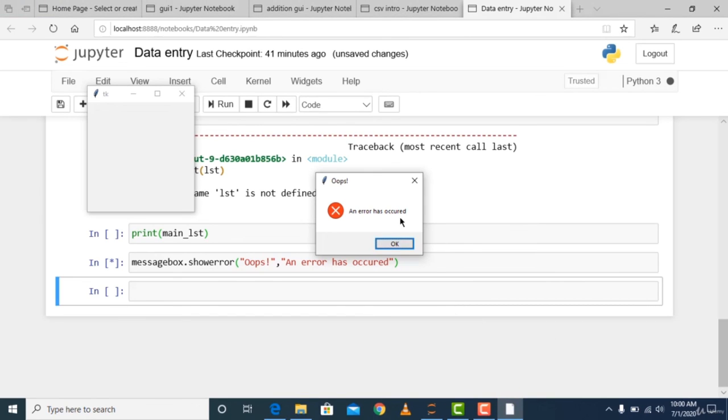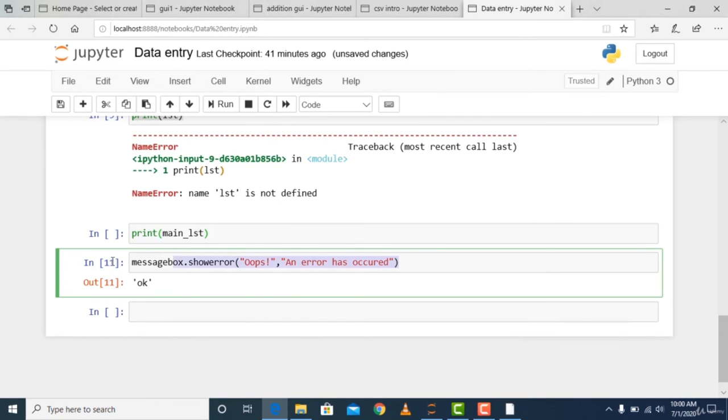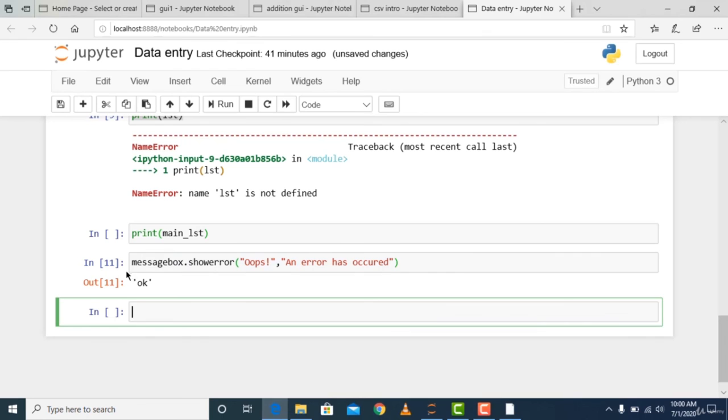Also, it will give you a specific sound, okay? You can say it, okay, oops, an error has occurred. That's how it shows an error message, right? You can have a logo of an error message there, and that will work perfectly. No need. I'll comment this statement.